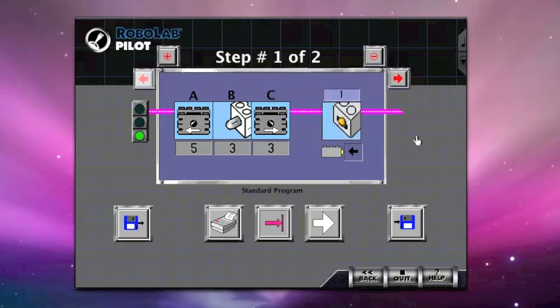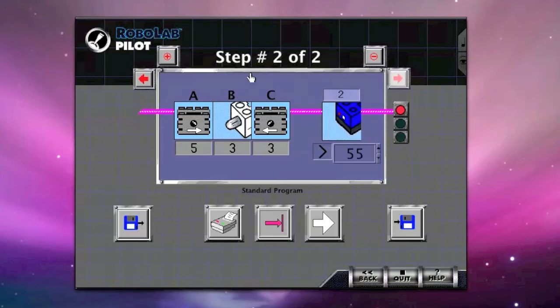Oh, I'm missing something here. I'm missing my red light. This program, Pilot 4, is accentuating the whole idea of steps. I've got instructions and a control, and then we go on to the next step. If I click that arrow, we go on to the next step here. I've got new instructions and a different control.